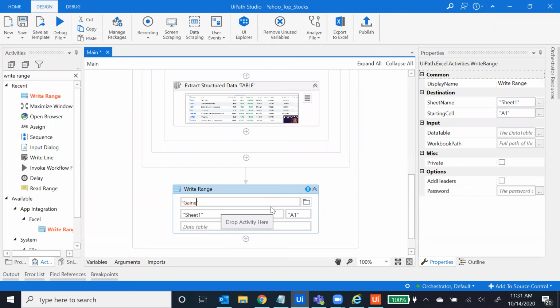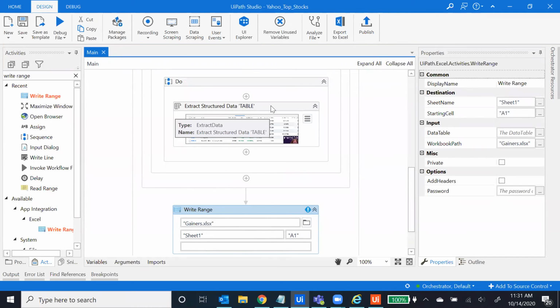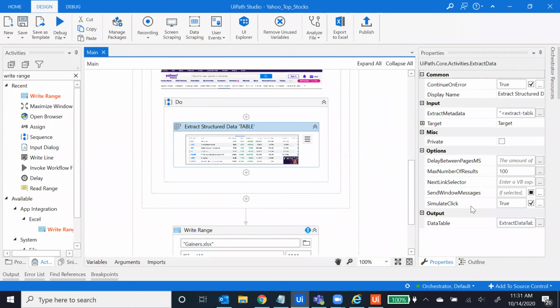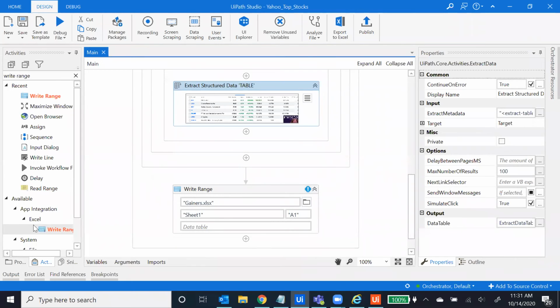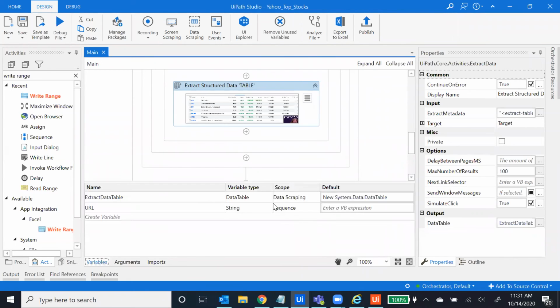Here I can just give it as gainers.xlsx. This would be the name of the workbook, and it would create this workbook inside the project file. Whatever the data has been extracted is stored inside this extract data table. This extract data table has a type of data table, and it is inside the scope of data scraping, but you have to use this variable outside the scope.